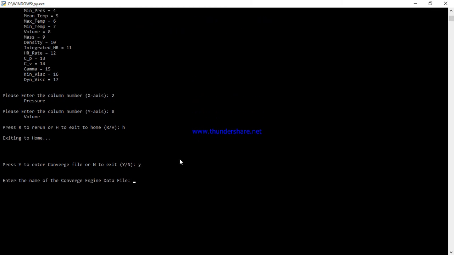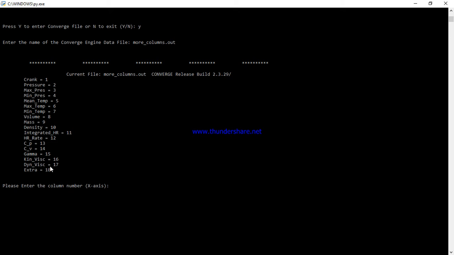Enter a new file. Enter the name of the converge engine data file. So what was the name of the file? Alright, it was more columns dot out. Here see, I had added another column. So here I have that column 18, but let's see if I can plot 18. No, invalid number, accepted values 1 to 17 only. Even though it was able to create another column here, we cannot plot that. Any column greater than 17 is not acceptable.